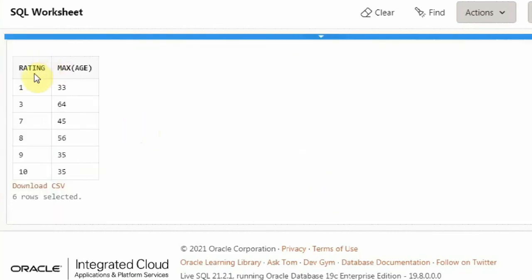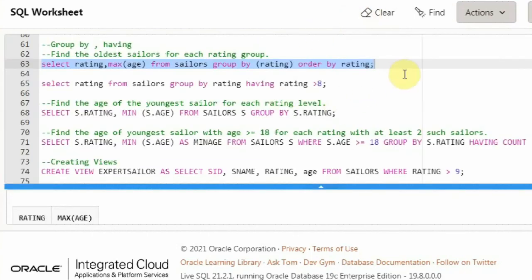So you can see that I have the rating and the max age, which are ordered in ascending order. The first rating is 1, and the maximum age in the rating 1 group is 33, and so on. These are the computed values for each and every rating. I hope everybody understood what group by is. Let us look into another query wherein we are grouping.